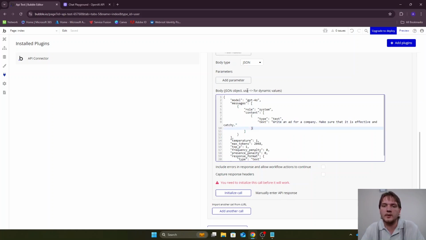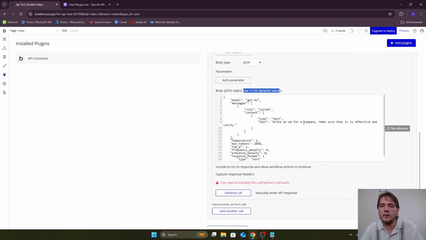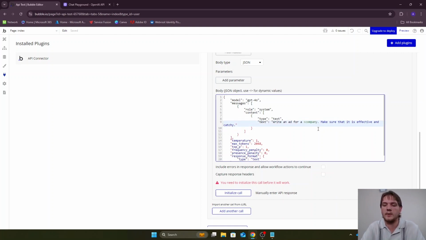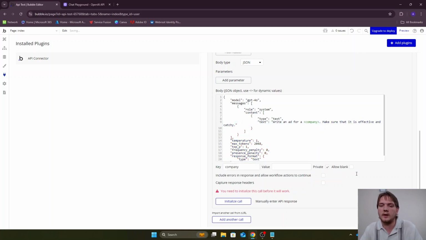Another thing to pay attention to that will be very important is you can see up here it says use the greater than or less than signs for dynamic values. So this is what we need to change for company because we want the user to be able to enter in their company. So what this will do is once you click out of it, it'll show this here, key and value. So I like just using plumbing, for example. So basically what this does is it would be write an ad for a plumbing company. Make sure that it is effective and catchy. It'll just replace company with plumbing.